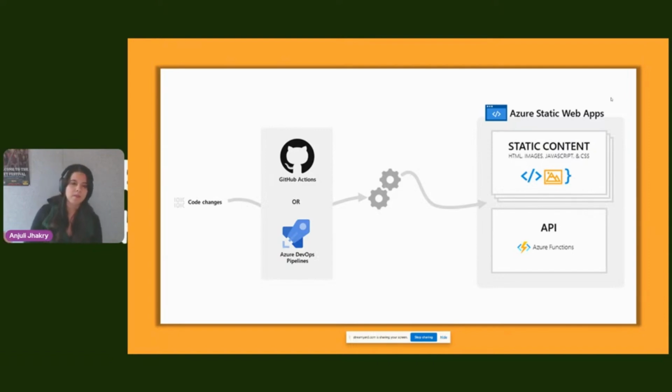Because Azure Static Web Apps creates either a GitHub Actions workflow, or a pipeline in Azure DevOps, and you can also use other repositories, but I won't go into that too much. And then when your code changes, it just keeps track of your code changes, and then a GitHub action is fired, or an Azure DevOps pipeline, and then automatically it will be deployed to the web hosting that is provided by Azure Static Web Apps.